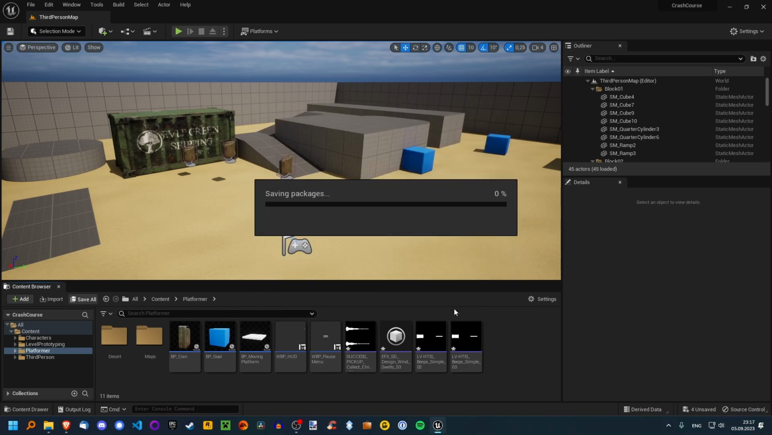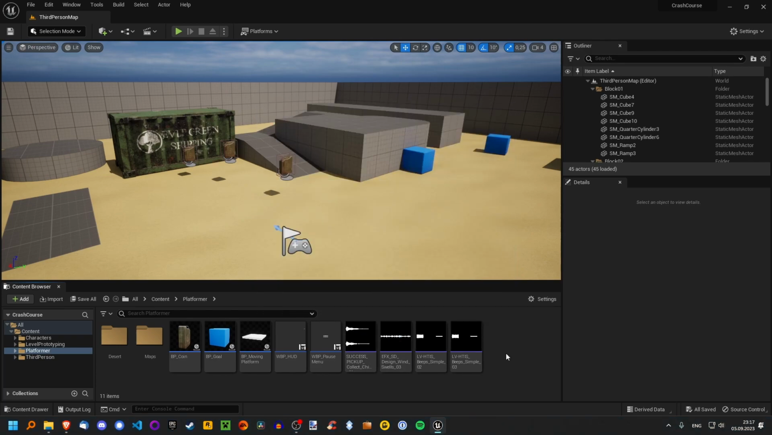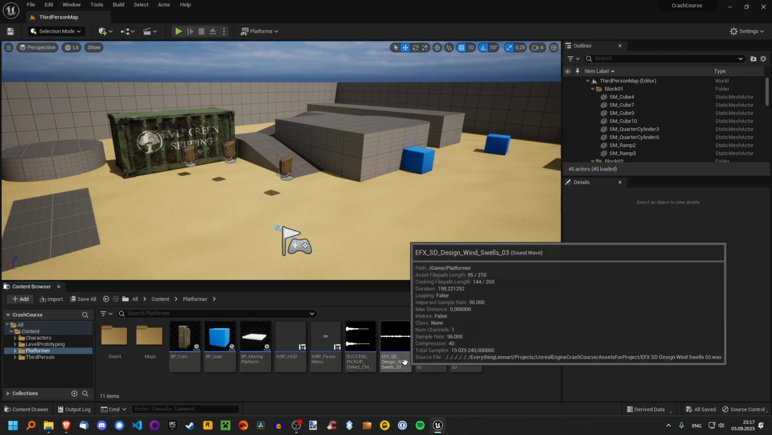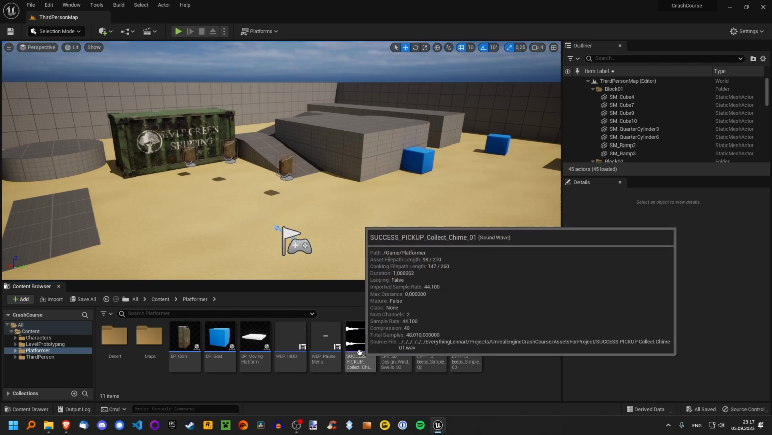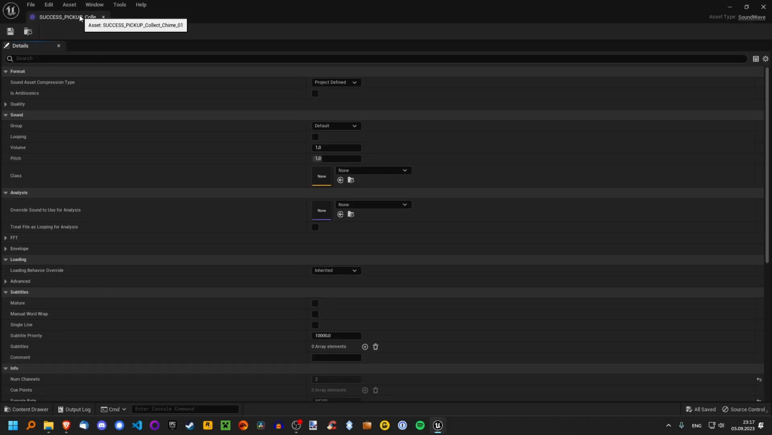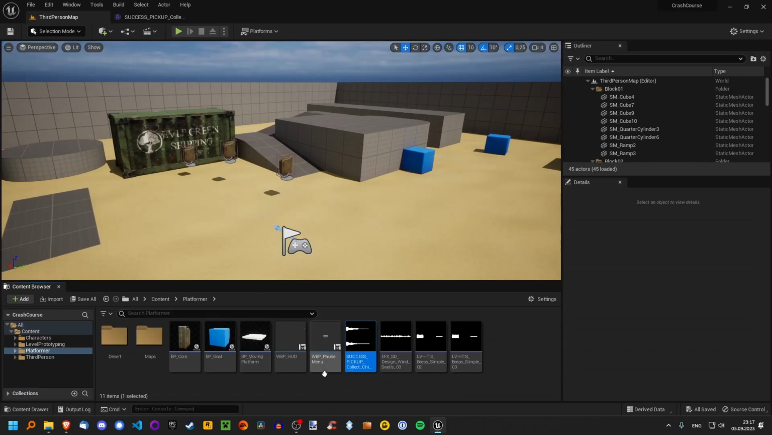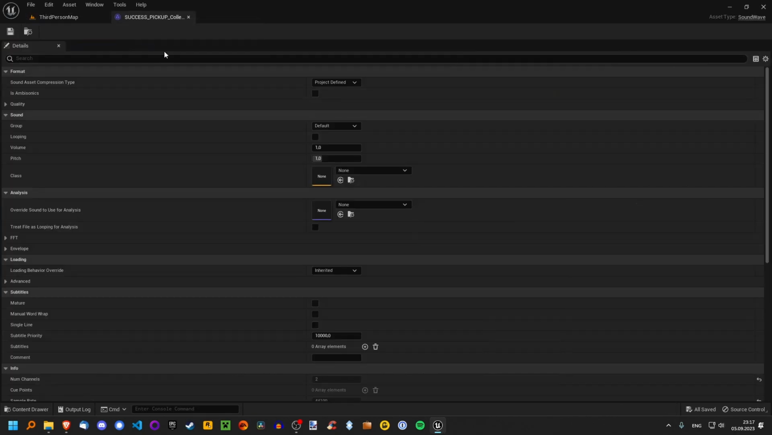So, these are three different ways in which we can play sounds, and I'm gonna show you each of them based on either the button click, wind, or pickup. Let's start with the pickup. And if you open this up, you can see this is a sound wave asset. And you can change some stuff in here, but for now we don't need to change anything in here.